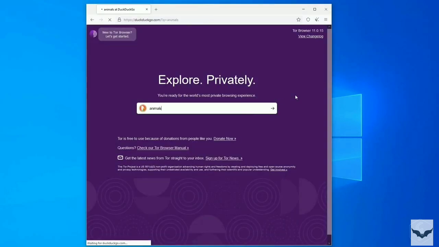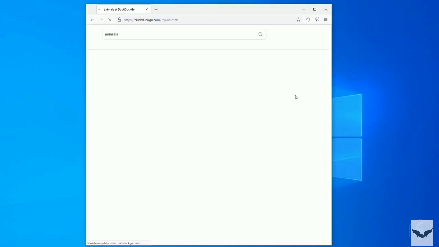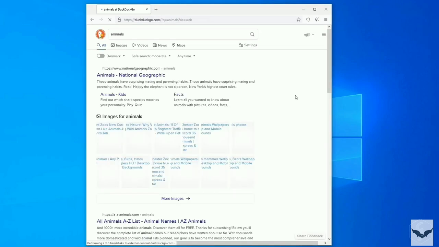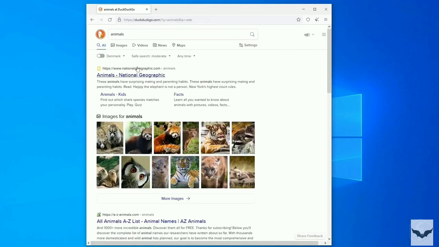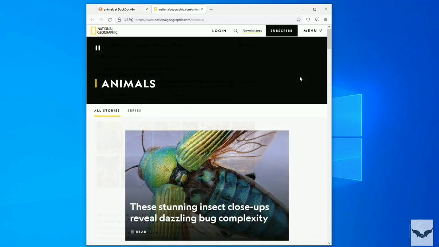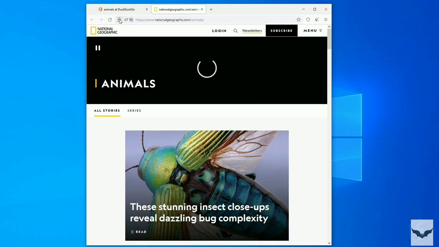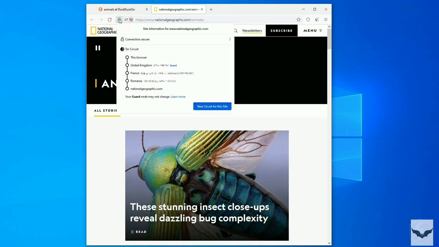This uses DuckDuckGo as search engine, which does not save or track any personal data. On top, you get a closed lock button when the current connection is secured under the HTTPS certificate. You can click on it to check the whole Tor circuit used, including the IP addresses of the 3 relays such as the guard one, the middle one, and the exit one.